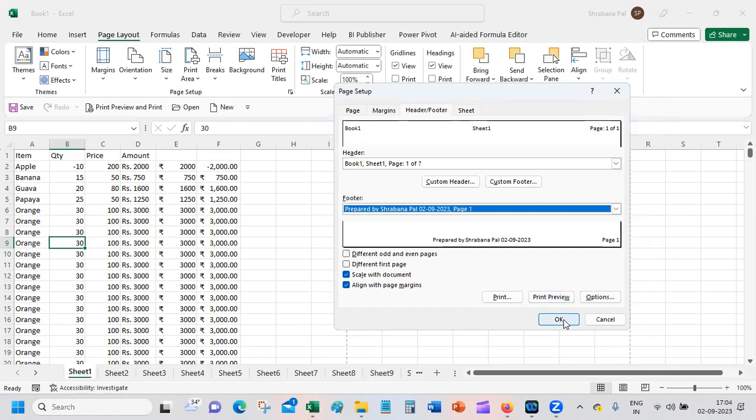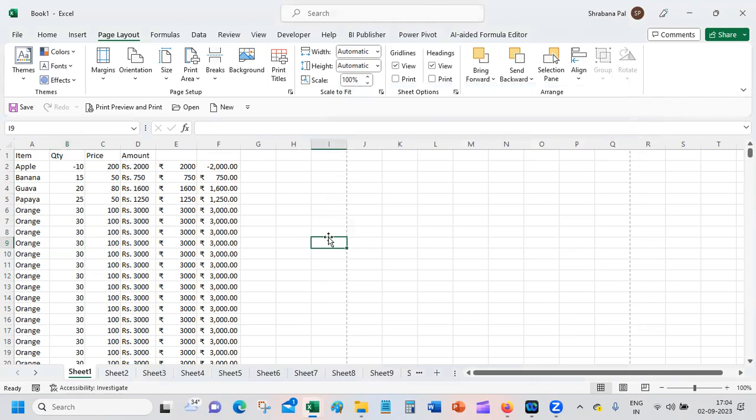All right. Please go ahead, try this. Put a logo, put some page numbers.